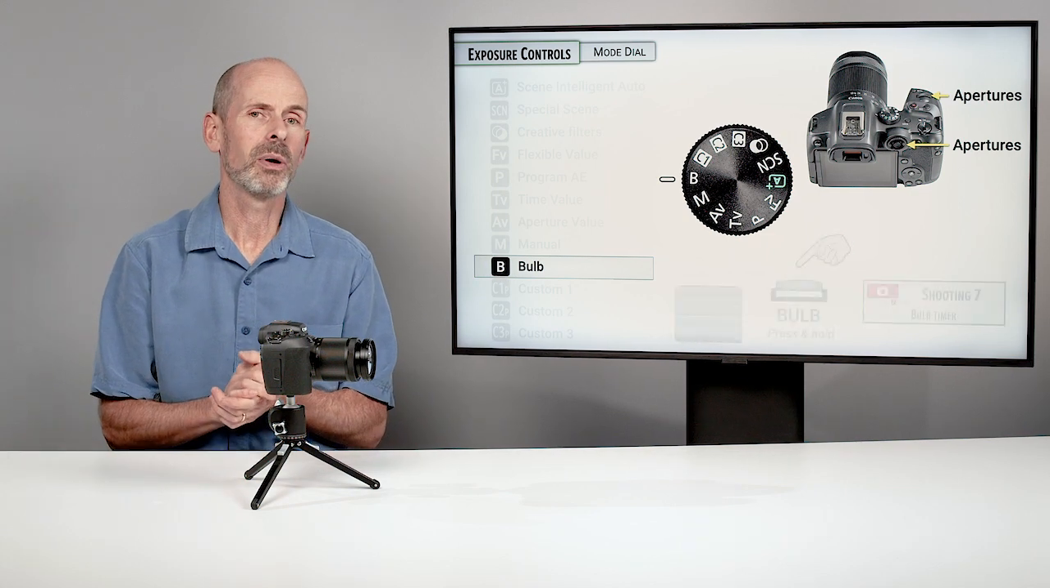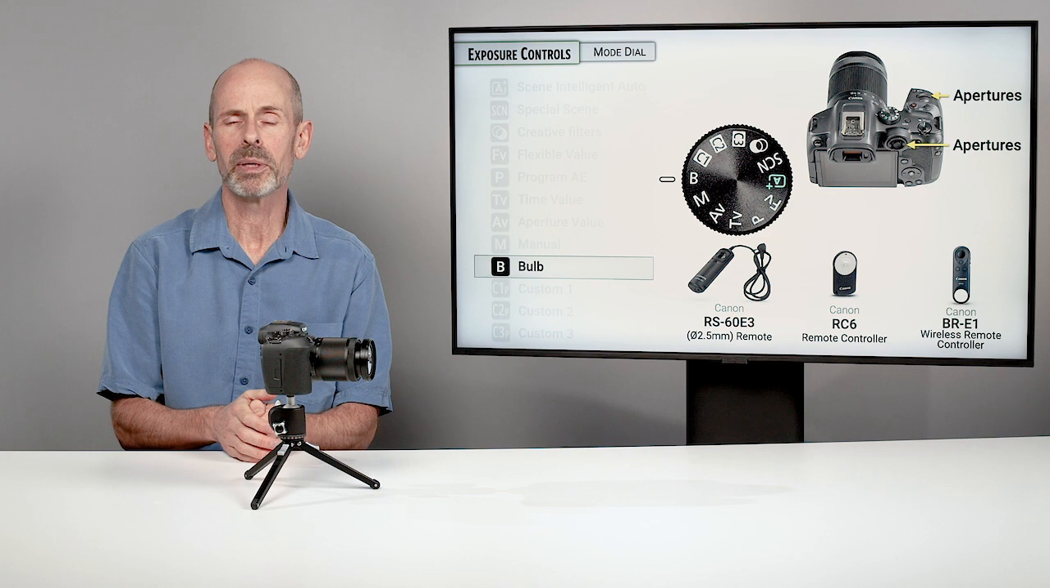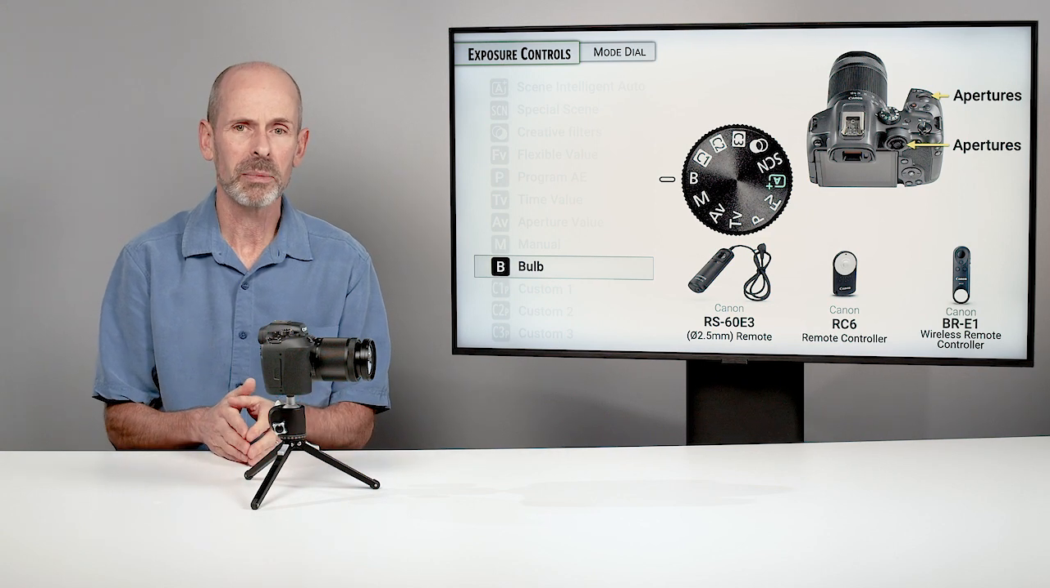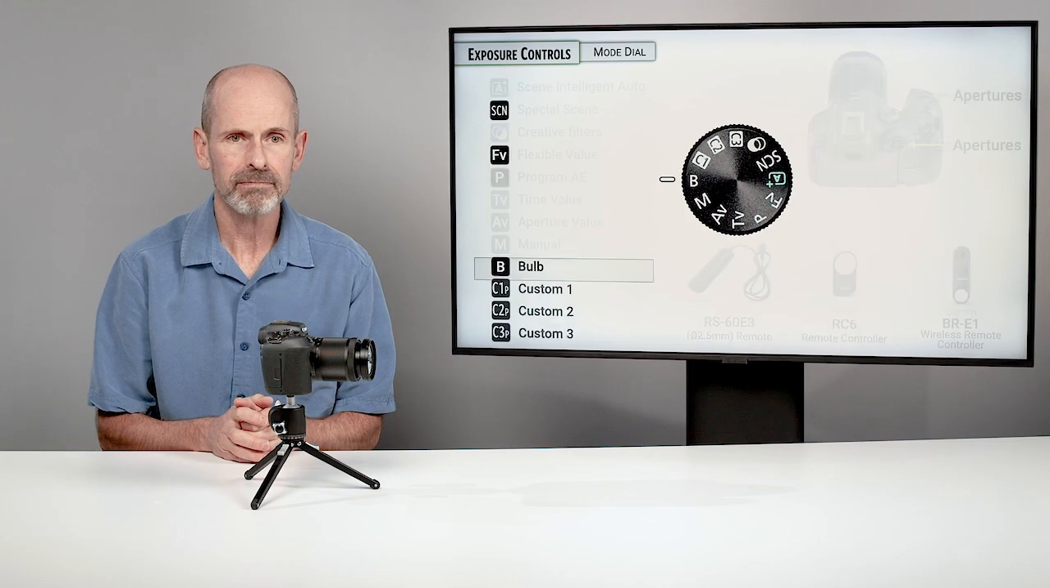Now the best way to do bulb is with a cable release. That way you're not actually touching the camera. This camera has 3 different types of remotes or releases that you can use. You can use a wired one, an infrared one, or a Bluetooth one. So whatever choice you want to make is fine here for doing bulb exposures, but if you're going to do a lot of nighttime exposures, I would definitely recommend one of these 3 options.